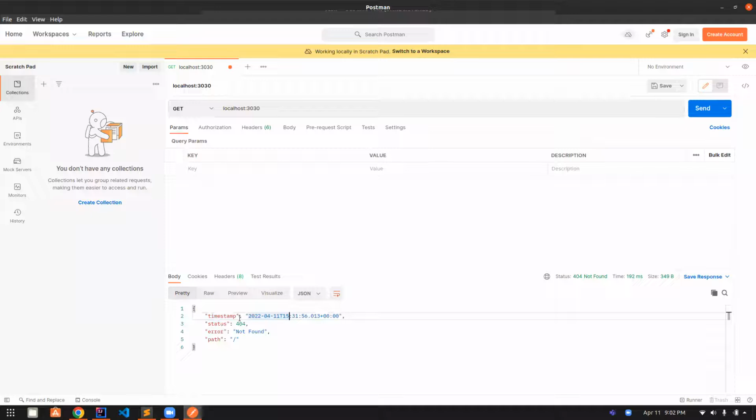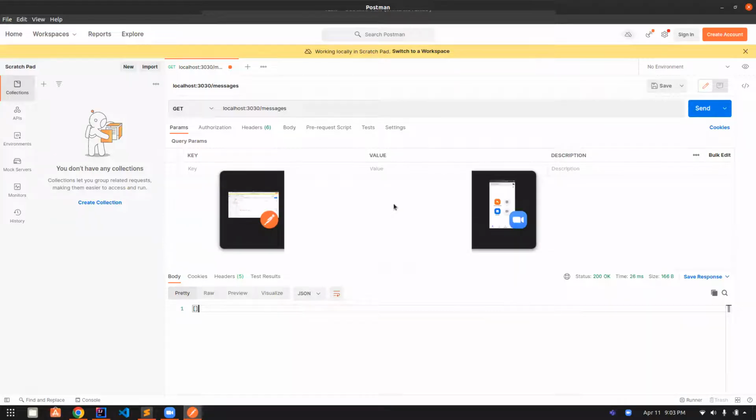If you look here, timestamp is when the timestamp was created. Status is 404, which means the resource has not been found, error is not found, and path is the one you have requested. So what we'll do is send it to our REST API. If you now do this, you can see that it gives you a blank list, and it gives you 200 because we're sending an empty list. Okay, this was the first one.